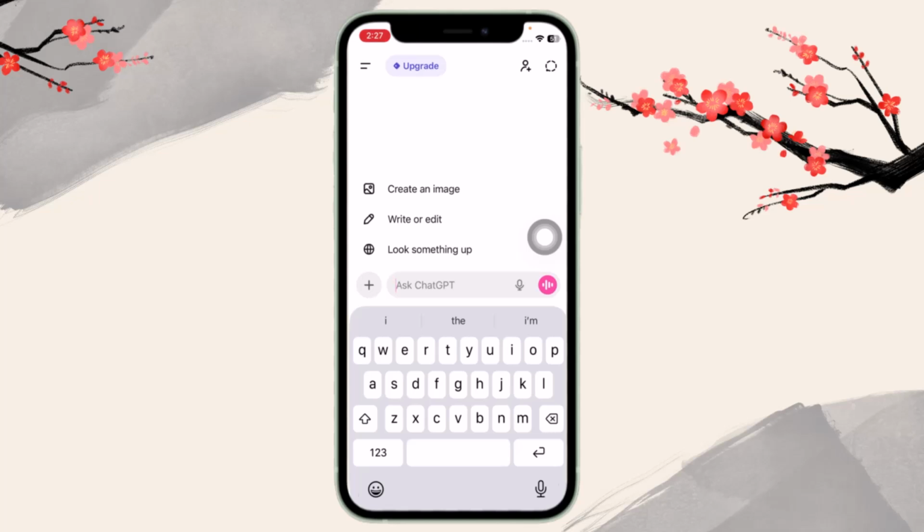Another useful feature is asking follow-up questions. If you don't understand an answer, simply ask ChatGPT to explain it in a simple way.